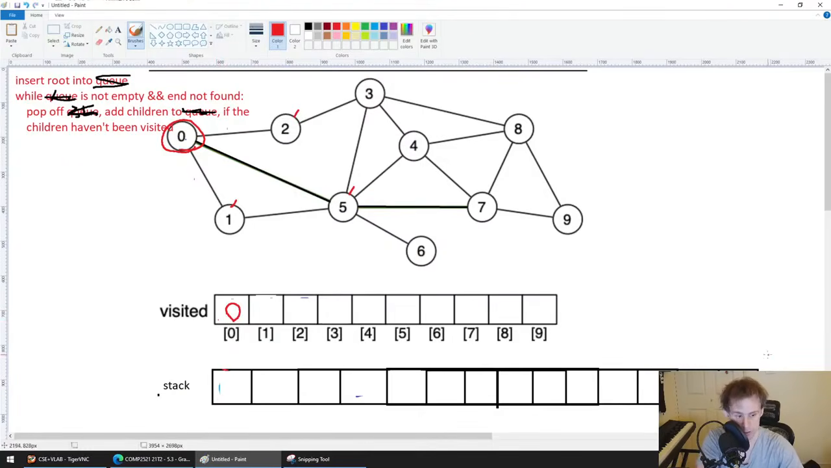Now, how do stacks work? You insert them this way and you take them off that way. So they're going to slide down there, but when I take them off, I grab the first value on the right. So I'm going to insert 0 into my stack. Done. Okay, so then I follow the flow. I pop 0 off my stack. Okay, done. And then I add all of 0's children to my stack as well.